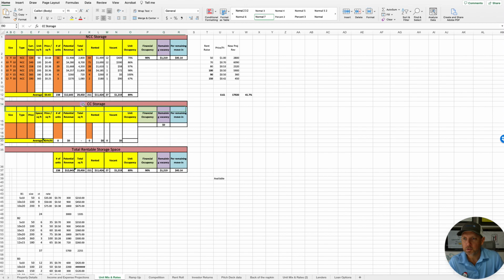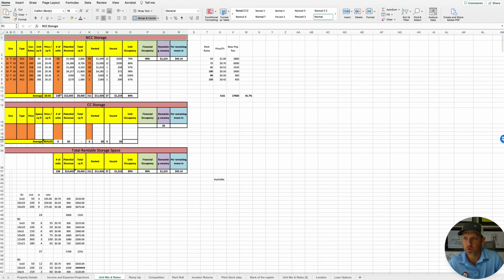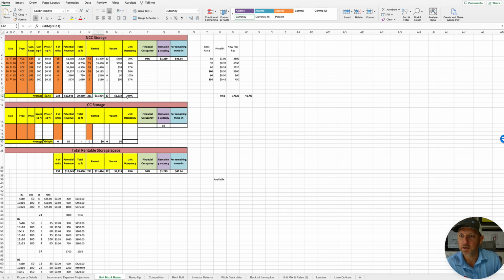There's no climate control here. I've got this split up, but this is a roll up of all the 5x10s. Your average rate here is the average rate across her actual rent roll. So I'm getting actual numbers of what she's bringing in versus what's rented. You can see she's got unit occupancy of 89%, 211 out of 238 total units rented. And this is really just a baseline to see where you're at currently.